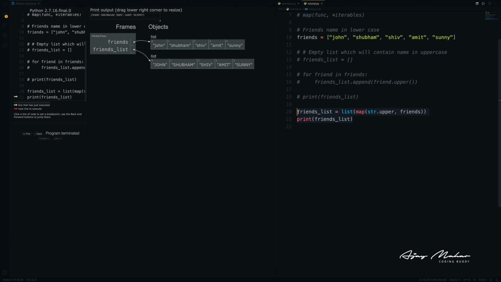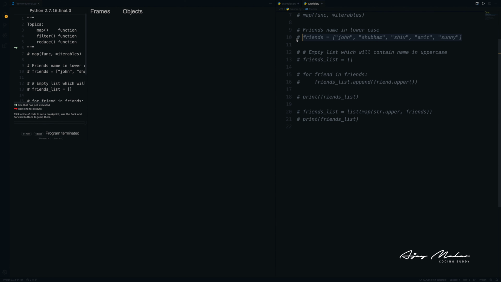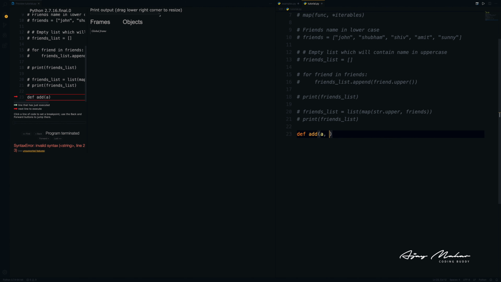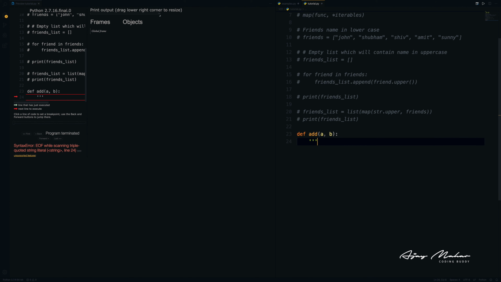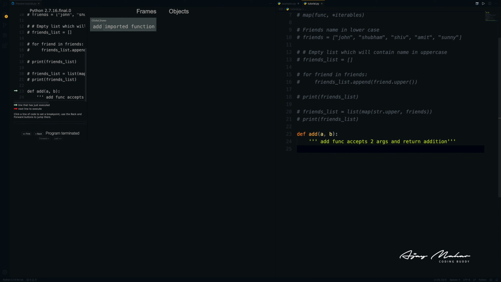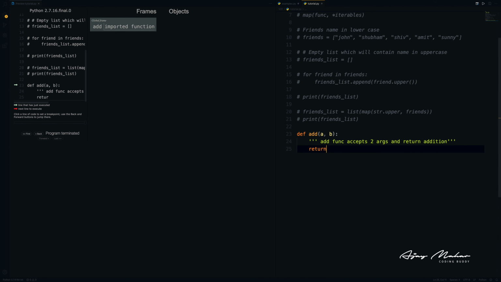I will comment out this code. I will also comment out this. So suppose you have a function called add which accepts 2 parameters, and here I'm providing a doc string: add function accepts 2 args. This is the doc string which I have provided, and you just go and return a plus b.